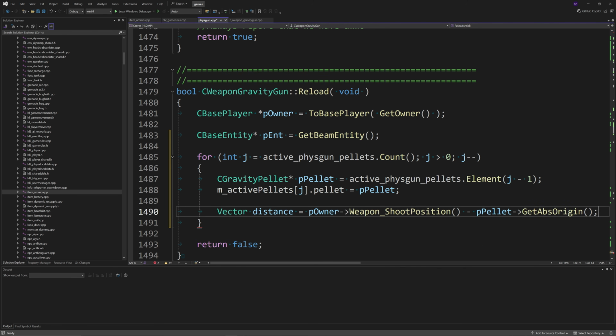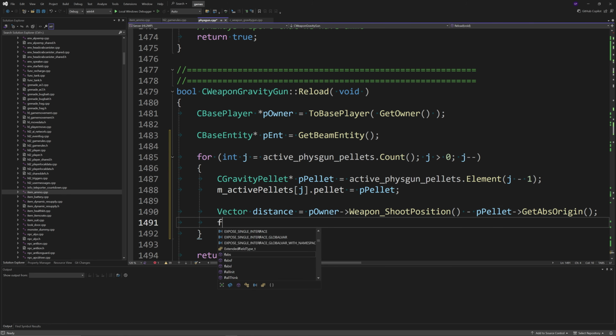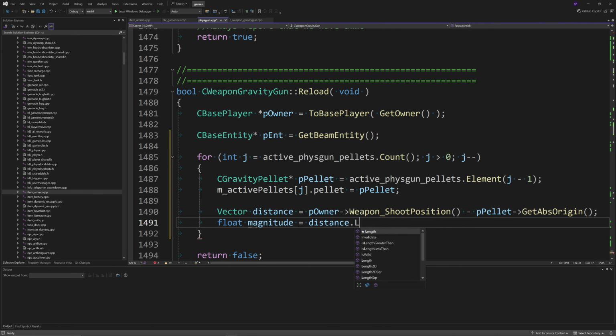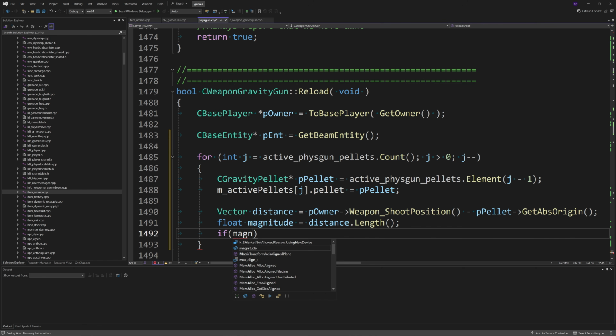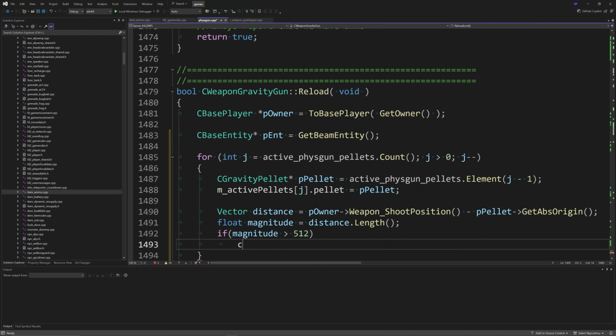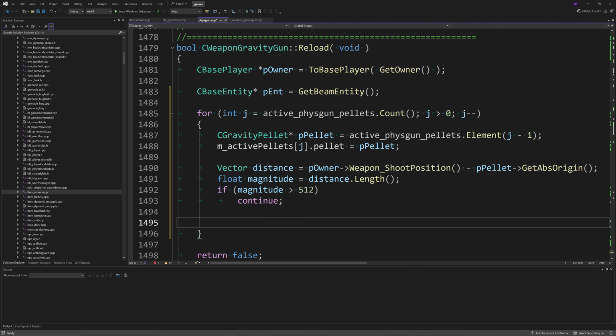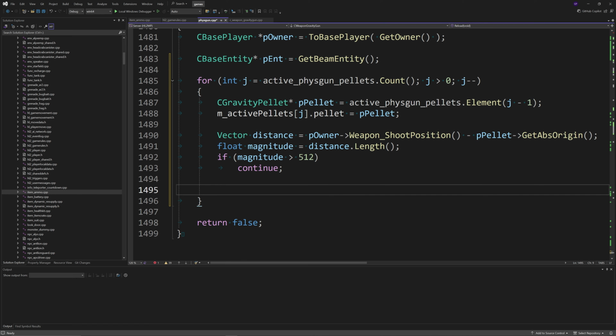And then m_activePellets of element j dot pellet equals ppellet. Then create a Vector called distance, which equals p_owner->Weapon_ShootPosition minus ppellet->GetAbsOrigin. And then create a float called magnitude, which equals distance.Length. And if magnitude is greater than 512, then continue, which basically means if the distance between the player and the pellet is greater than 512 units, then skip that pellet and move on to the next one in the list.